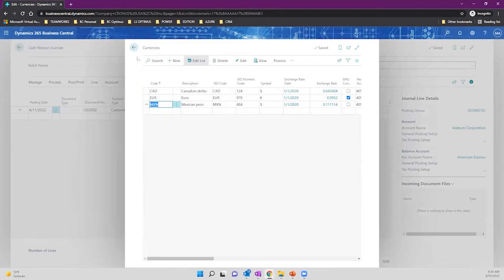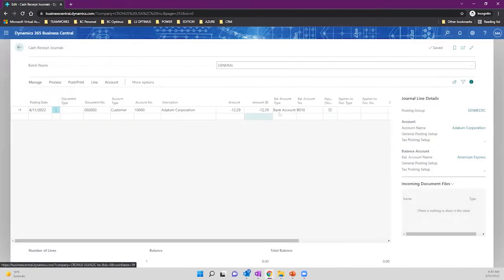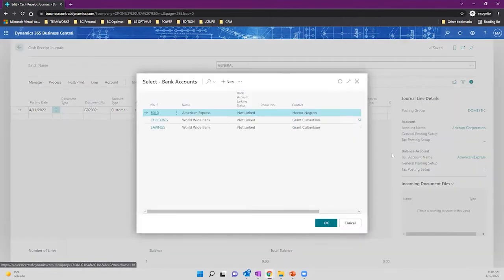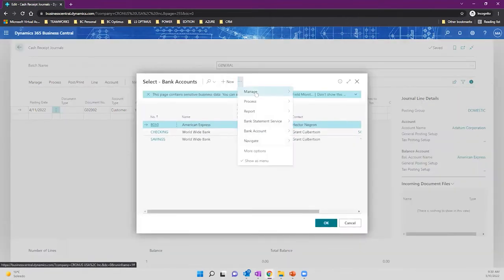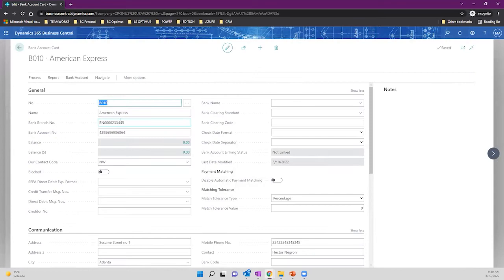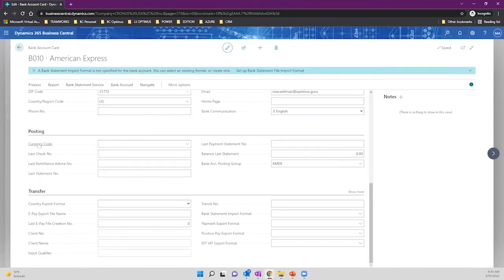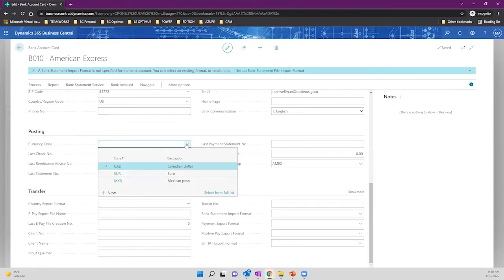And something I just forgot to mention: every bank that we create, from the very beginning before inputting any given transaction, should have the correct currency. Here is the posting currency code. Sorry to forget it. Among all these fields, I forgot to mention that this is mandatory. Before starting any given operation, add the currency code in your bank account.